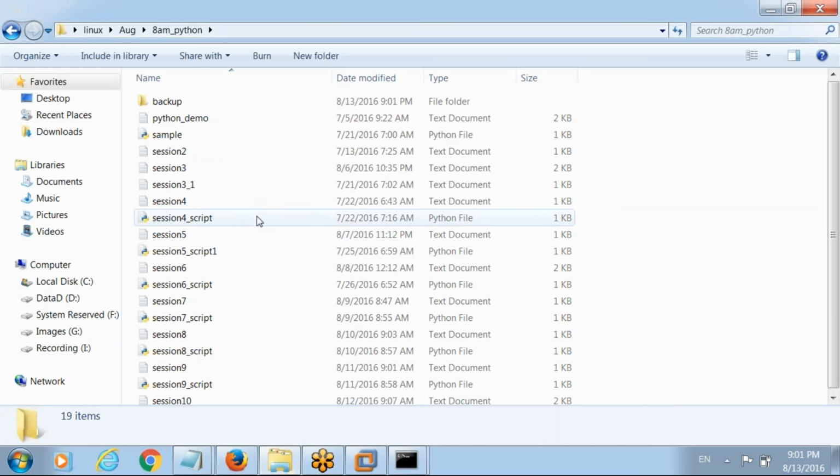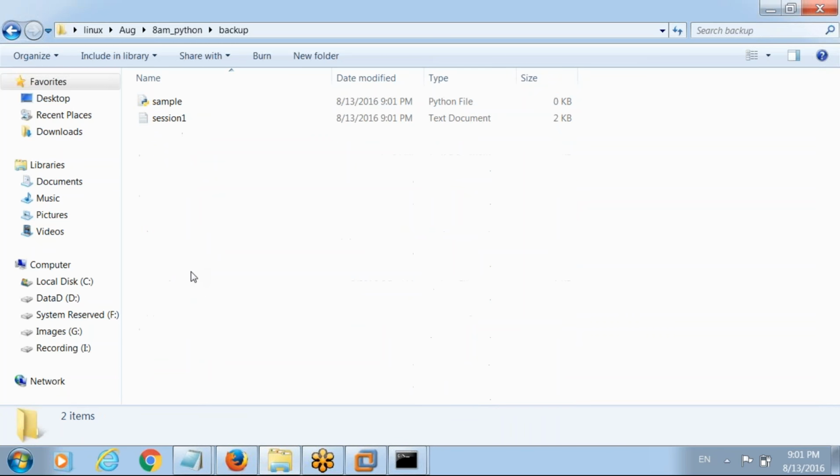If you save, you can see the differences between the text file and the Python file. Here it displays Text Document, and this is a Python file, and you can see the logo for a Python script also.